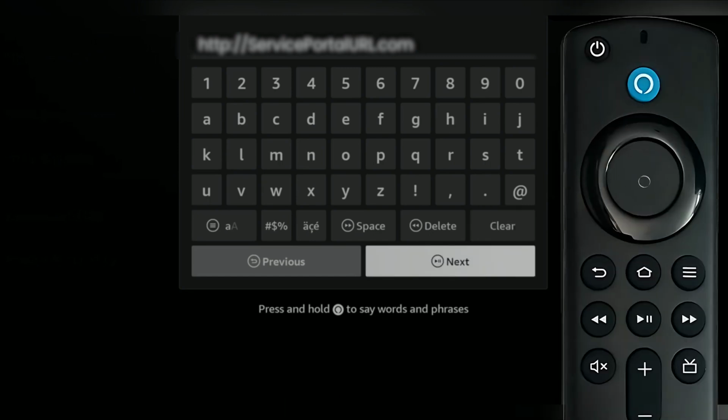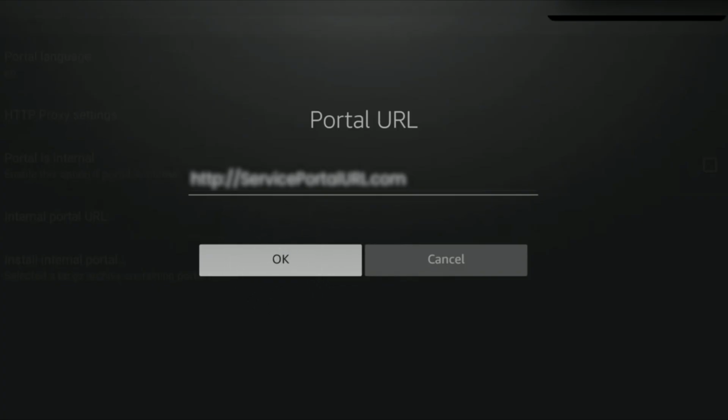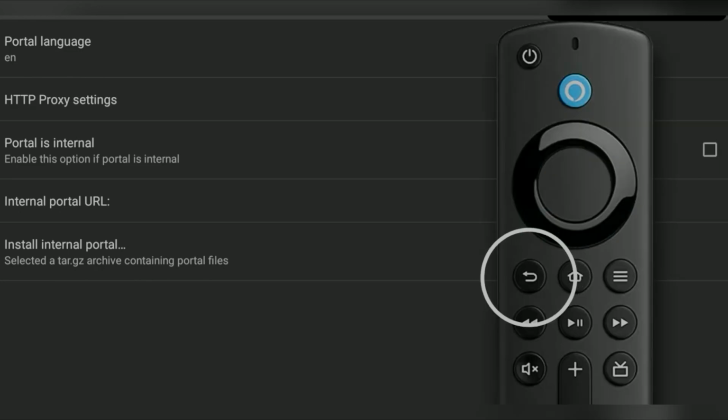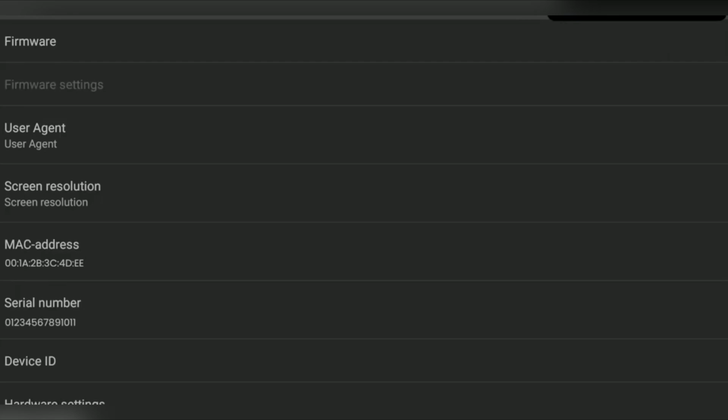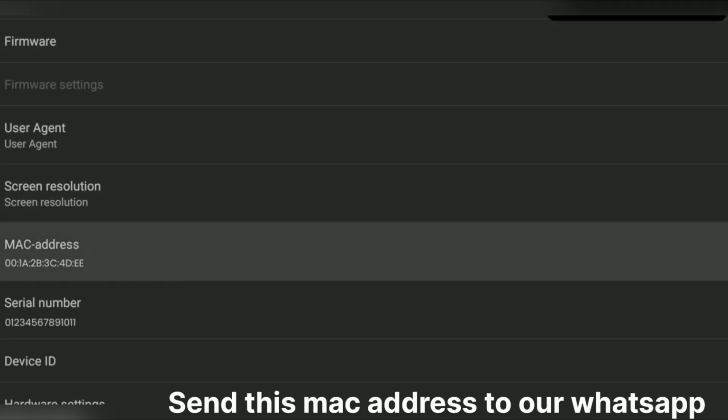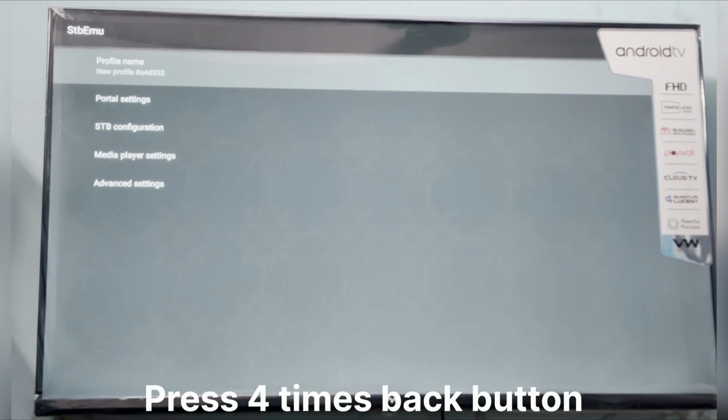Press OK on OK. Press the back button one time. Go to STB configuration. Share the MAC address with us on WhatsApp. Now wait for the green signal from our end, and once you get one, press the back button 4 times.